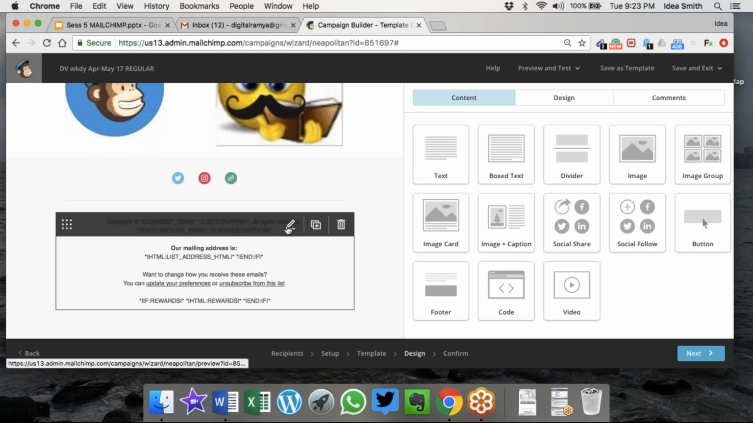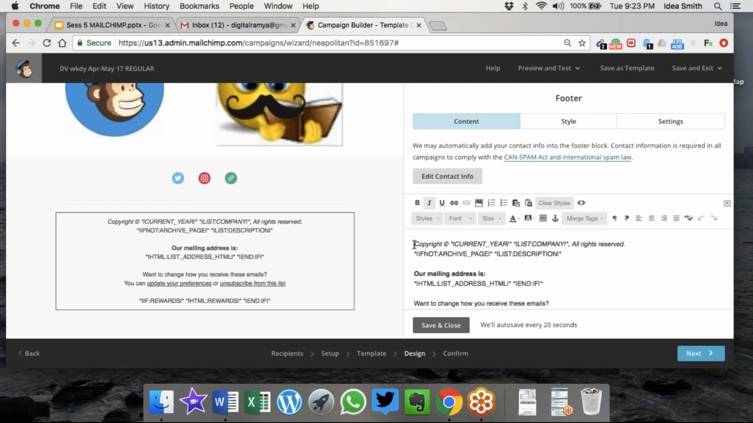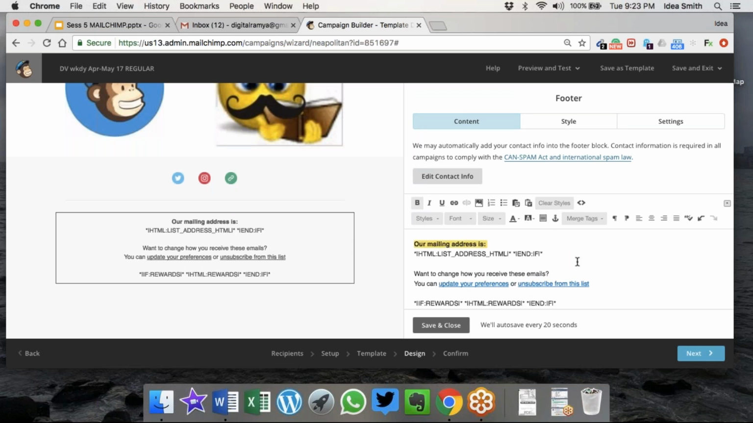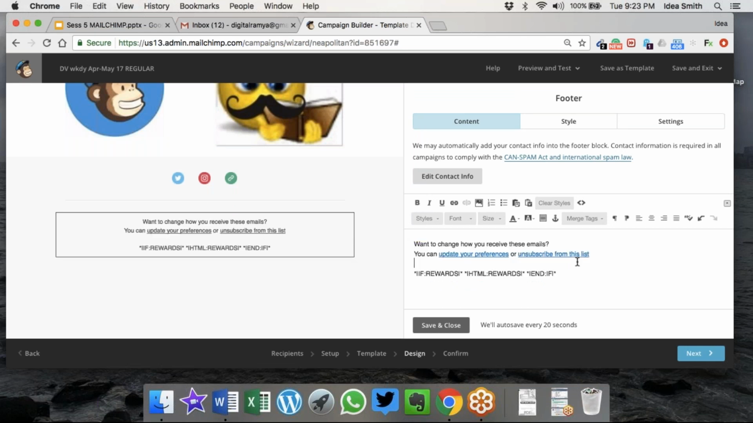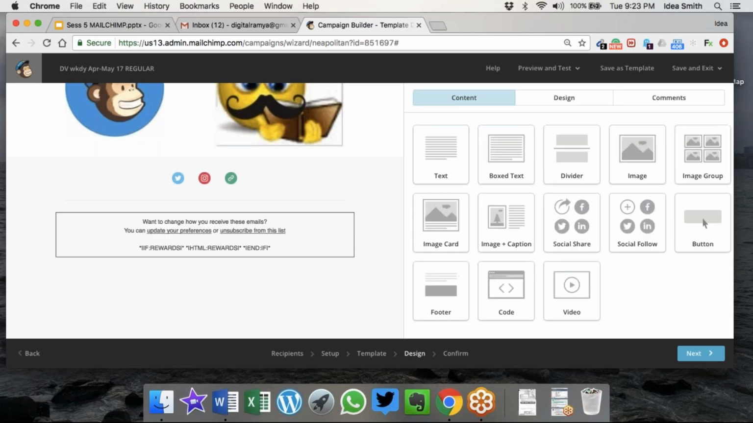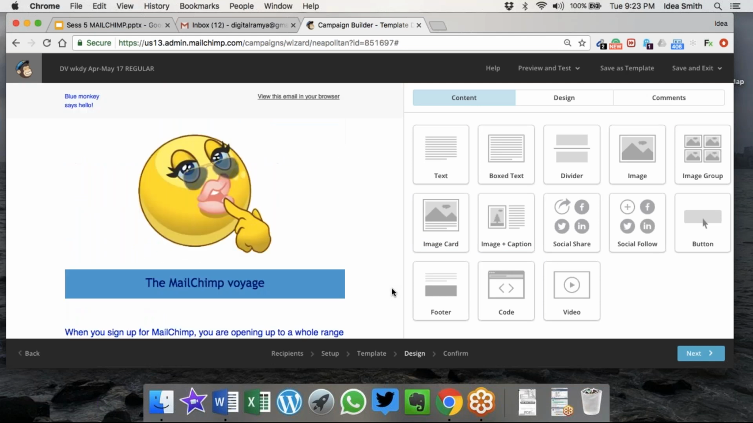Finally, under that, there are all these mandatories. I'm going to remove this. I'm going to remove our mailing address. I need the unsubscribe option and I'm going to leave the rewards. So is this a complete email? Let's go into preview and test.